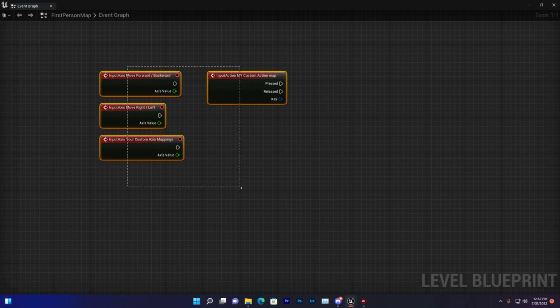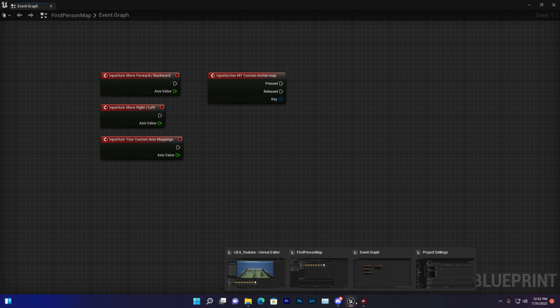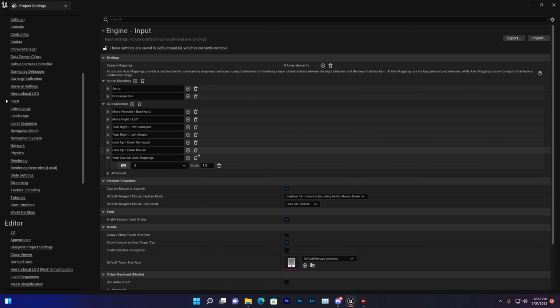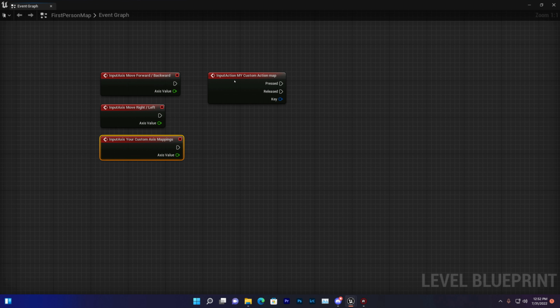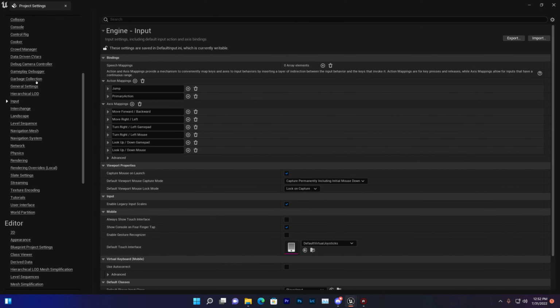Okay, so how can we create this in a custom way? Let's start. To do that, we need to go to Project Settings, then Inputs. I already created some, so let me just delete mine. Once I delete them, if I go to the event graph, let me also remove it from my character.